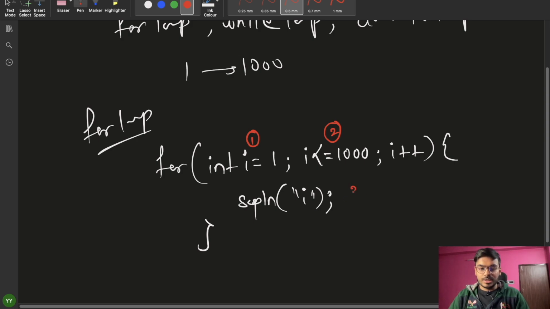Now step 3 is this part, the processing part. In the processing part, we are printing i, so this will be done. After that, step number 4 is the increment. I think in the previous video I have already explained the increment operator and decrement operator. You can write i++ as well as i = i + 1, it's your wish. I think you have understood the steps. This is step 1, this is step 2.